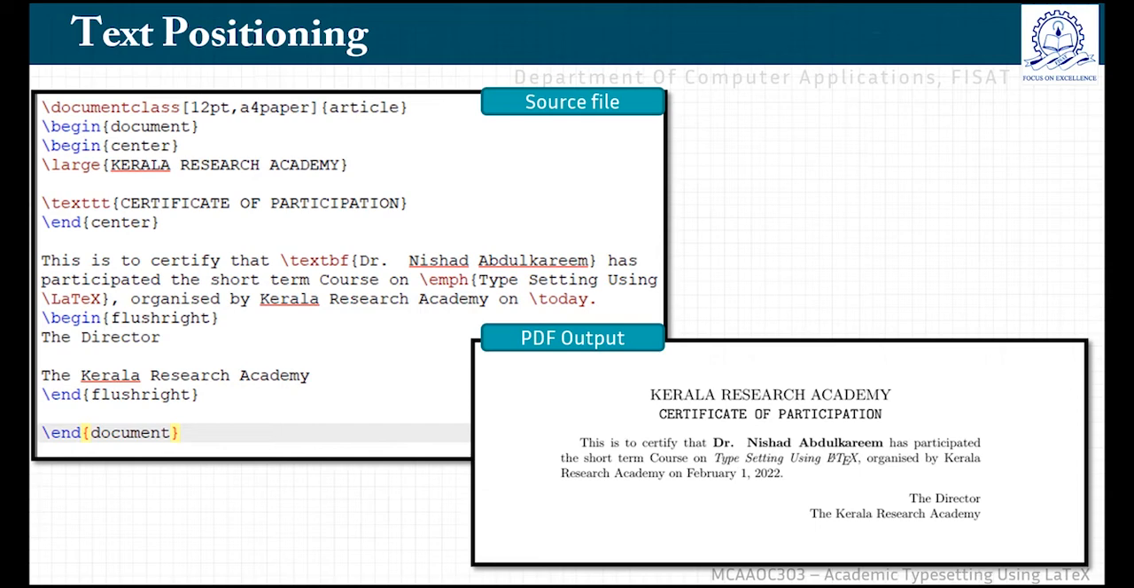Here, if you closely look at the output file, the Kerala Research Academy is centralized, and in the next line, the certificate of participation is also centralized, and the content of this certificate is in a paragraph format. Different LaTeX codes are used for generating emphasis and italics and all. We have already learned that. Here our interest is, see this, the signatory authority, the director, the Kerala Research Academy, all these are given in the right part of the document.